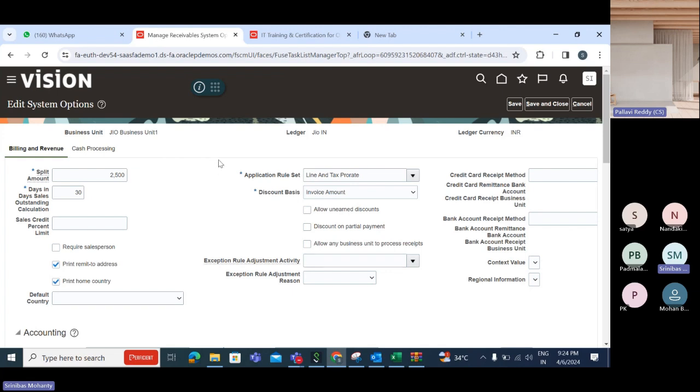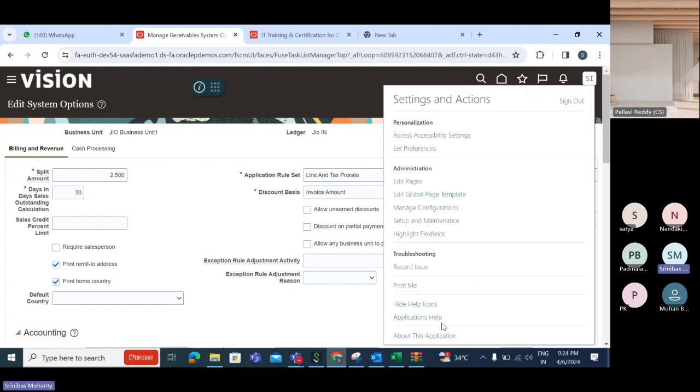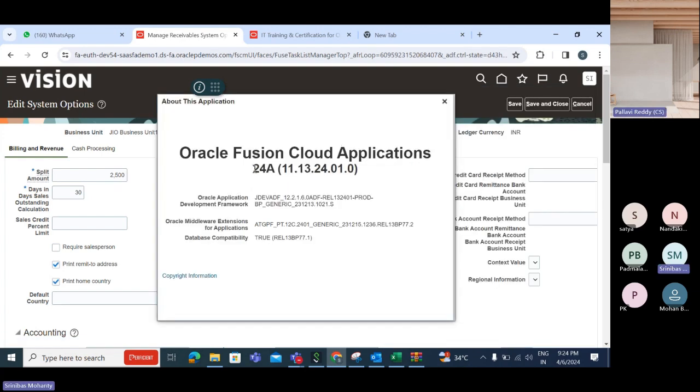What is this version? Do you know, Srini? If you want to see the version, you can come here, about the application. Because this is a really helpful feature. Yeah.